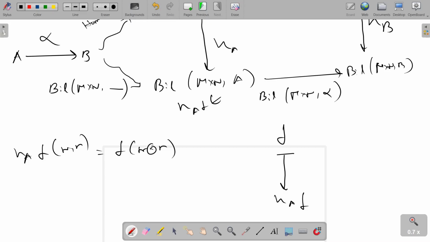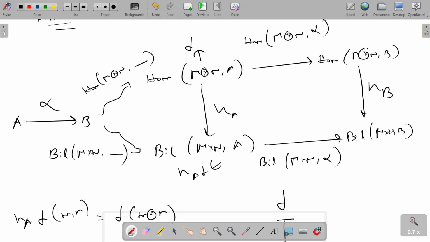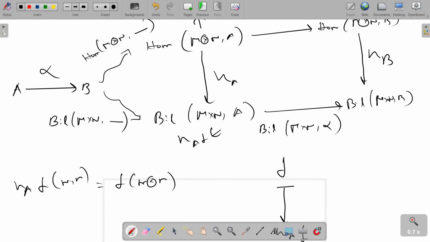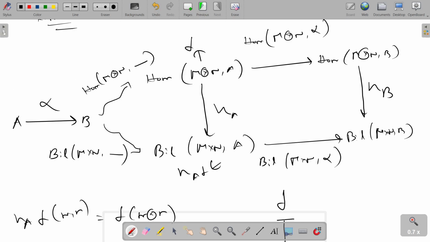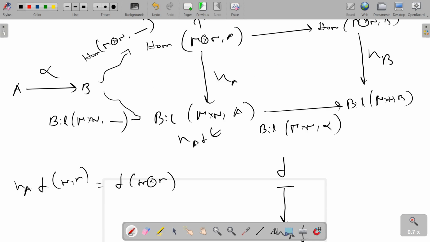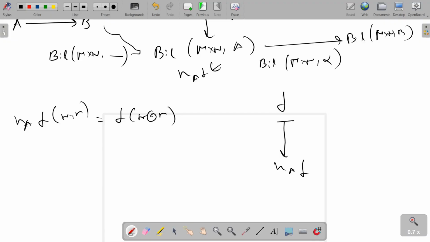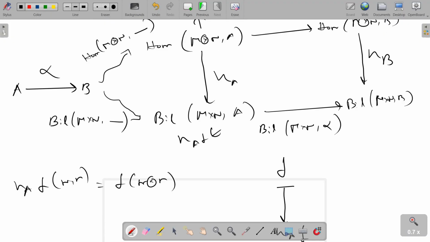This is very easy to see because we take any morphism from m tensor n to a, and we are mapping it to this morphism. So what is eta a? It is nothing but f of m tensor n, right? Similarly, if we take a morphism here, we can go back here. Let's say we take g, and eta a inverse of g will be g of m tensor n, right? That is easy to show.